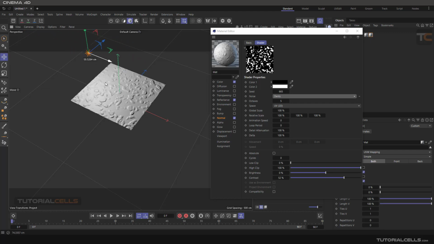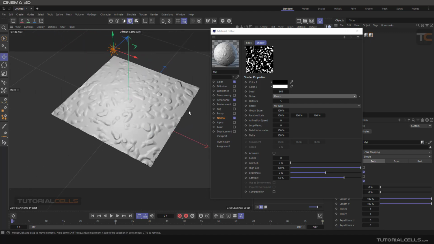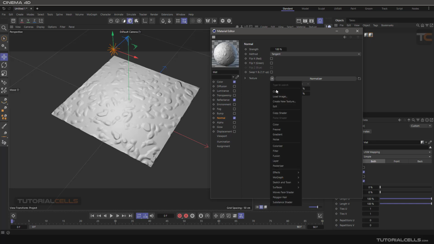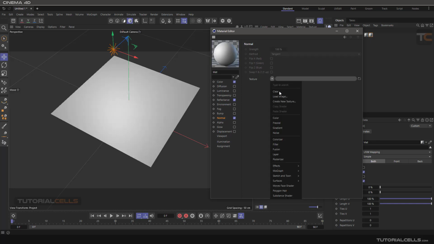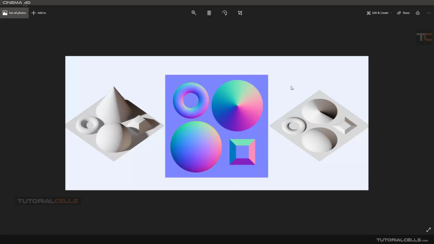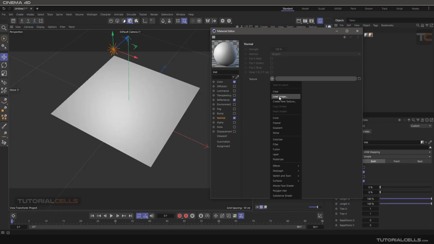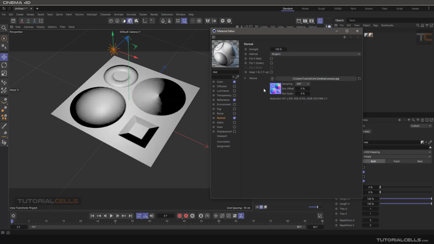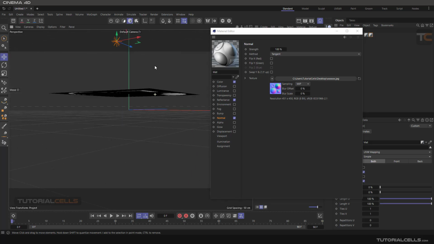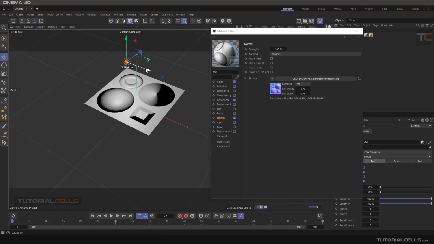Nice. These are bumps. Or you can go to the normal and clear that and directly load, for example, such images. Going to load image, and now insert this image. You can see it's creating fake 3D. Nice. And the lighting is changing on the surface of this bump. Interesting.